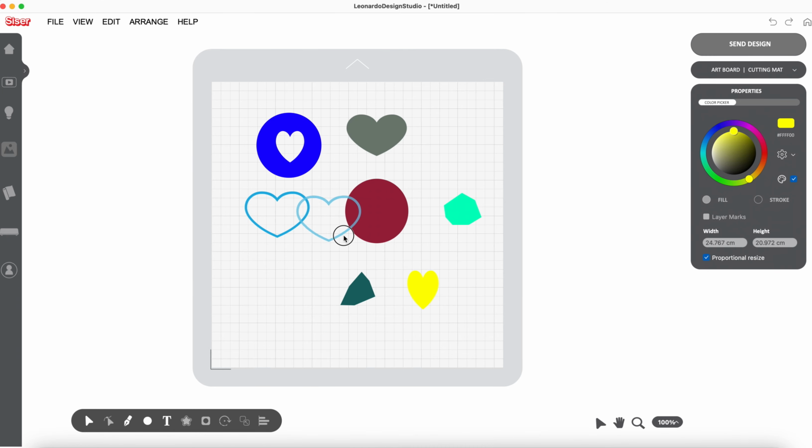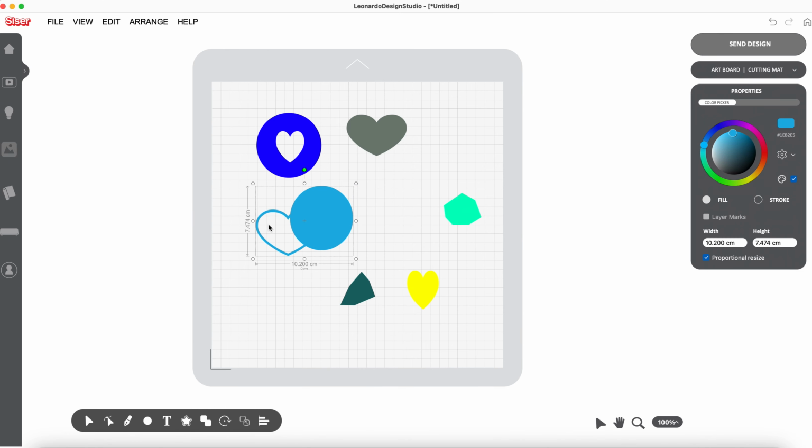If I put an object over another object and I select both of those, I can go down here and I can weld them together. So this actually makes it all one shape. You've lost the heart, you've lost the circle. It is all one shape. Release the compound and we have that. And we have this other shape now, which was made.